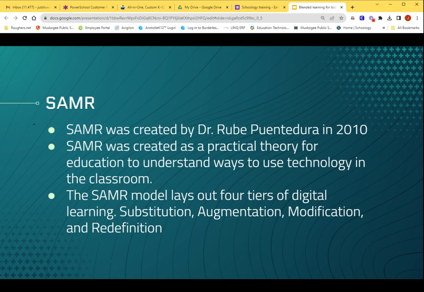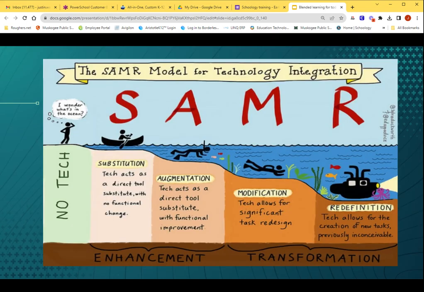The SAMR model lays out 4 tiers of digital learning: substitution, augmentation, modification, and redefinition. This visual is a great example of what it looks like. We are able to see that as we move forward from the enhancement levels to transformation levels, the depth, the rigor of what we're expecting of students really changes. So on the left-hand side, we have no technology.